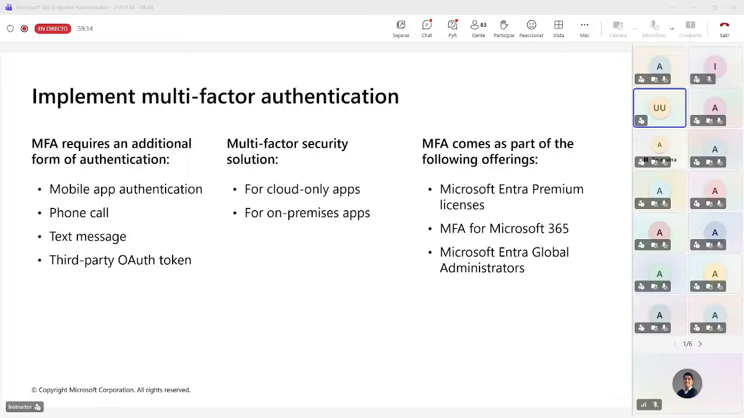Now, if you do have Entra P1 or P2 or EMS licenses, right, then you already have Entra multi-factor authentication. Organization doesn't need to do anything else in order to extend two-step verification capability to all your users. Okay, just assign a license to the user, and then you can turn on MFA.